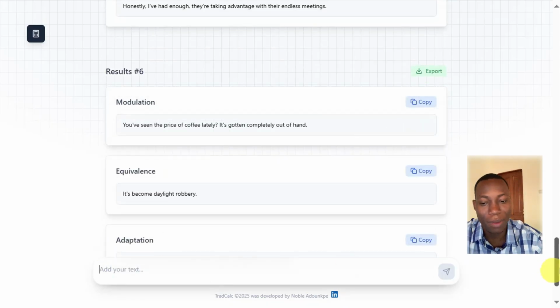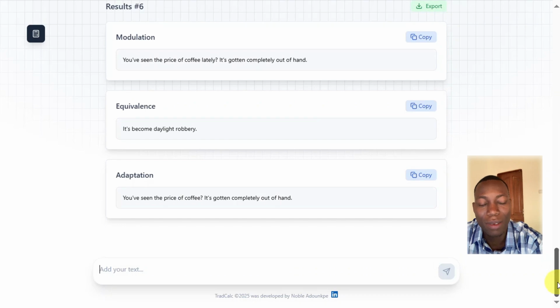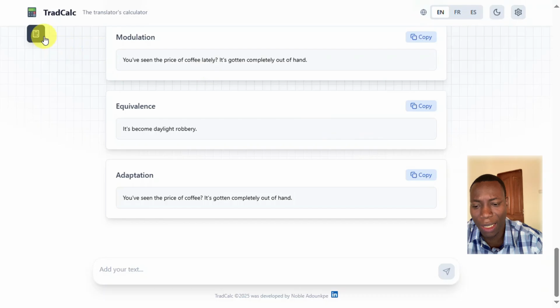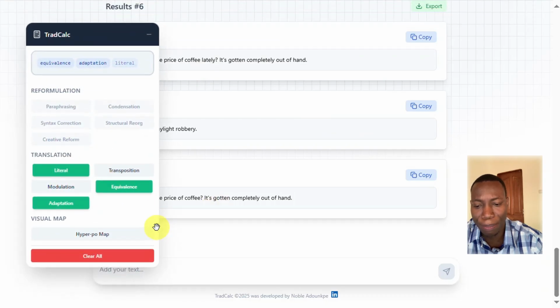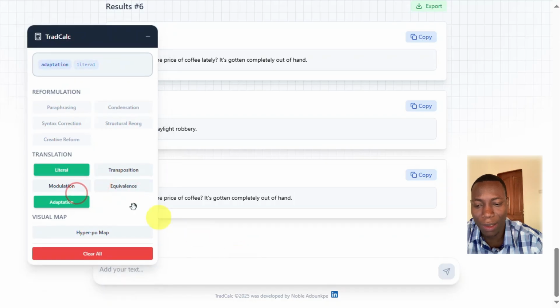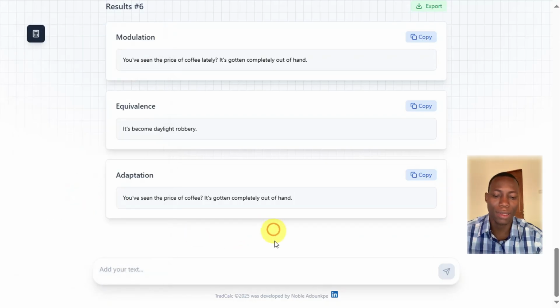All right, so you have... Oh, what I should have done is include literal translation, so that we actually get a difference. Right? Okay, so we get an actual difference between all of them.